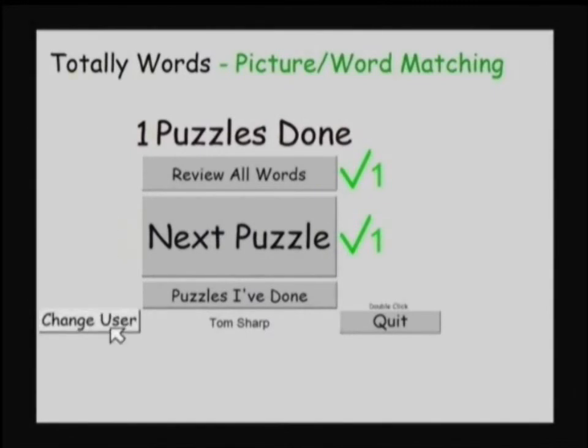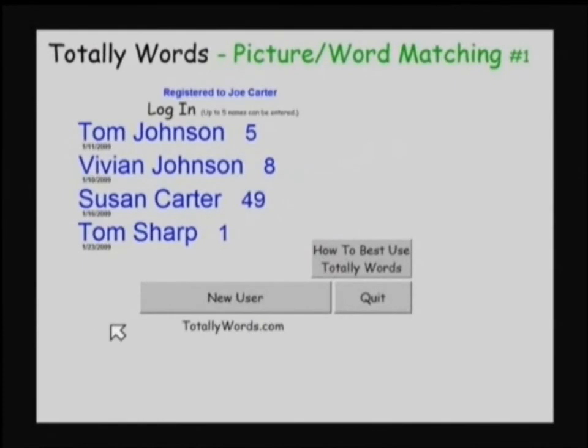And if you go back to change user, this is where you would always log in. You just click on Tom's name, and that's how you'd go to the program. But right below Tom's name is the last date and time that he did the computer program. So that gives you some feedback. When was the last time we did this? And that goes for all of the individuals. This program can keep track of up to 5 individuals.